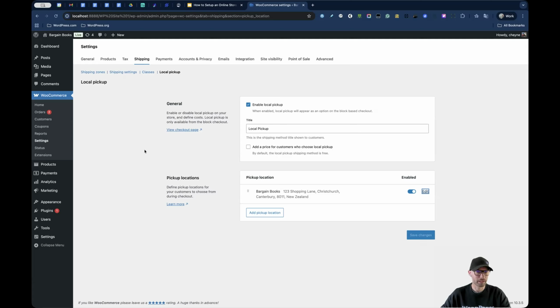WooCommerce is constantly being updated with bug fixes and releases and enhancements to keep enhancing the plugin and making it awesome and secure too.